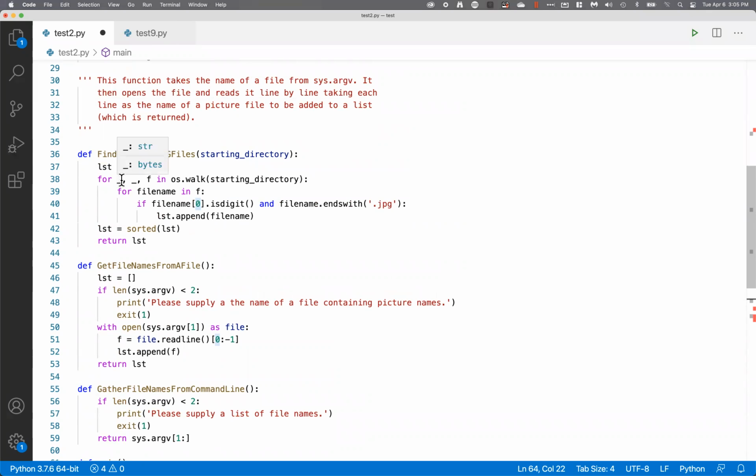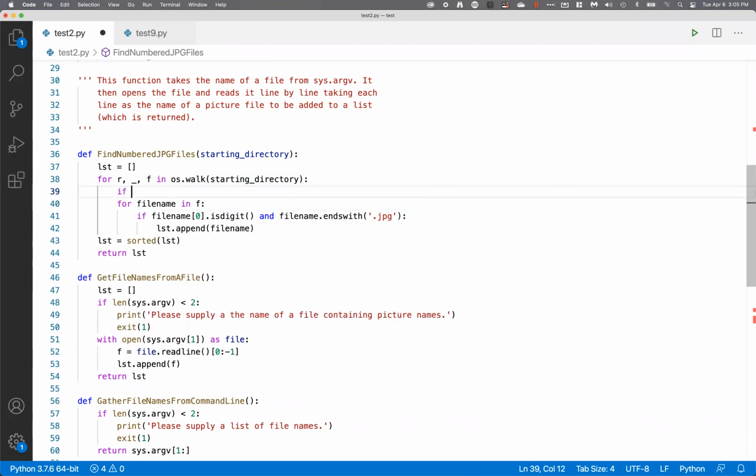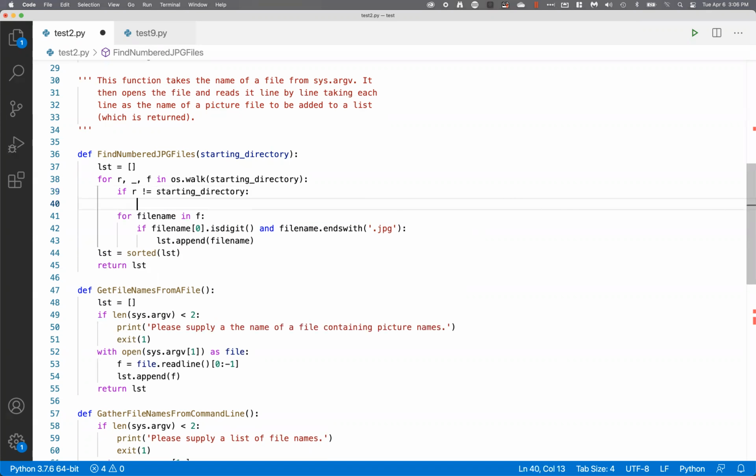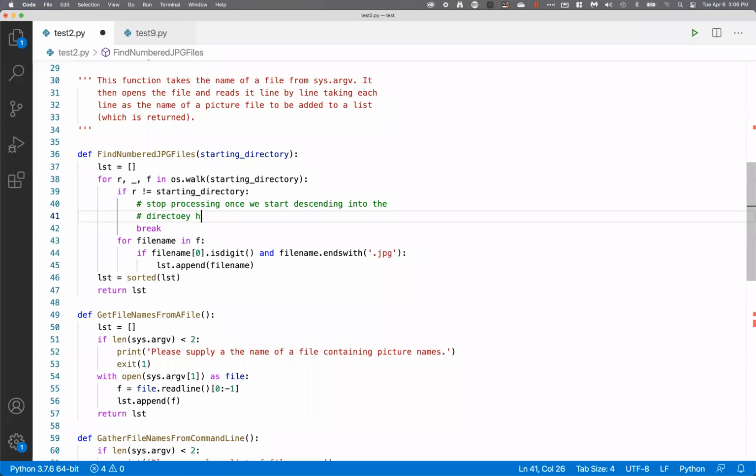Okay, so watch what I do. So here is this root R. I'm going to bring back R and say if R is not the same as the starting directory, break. So what's going to happen here is we want to stop processing once we start descending into the directory hierarchy. So we only want to consider the starting directory. We don't want to burrow down. Does anybody have any questions?